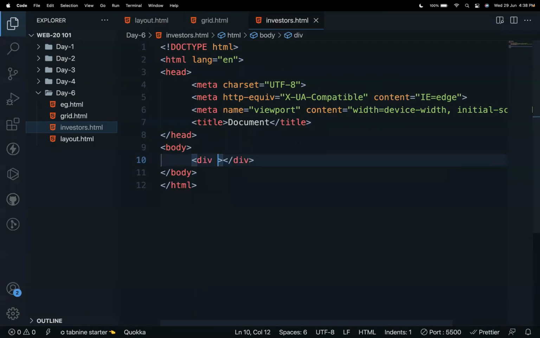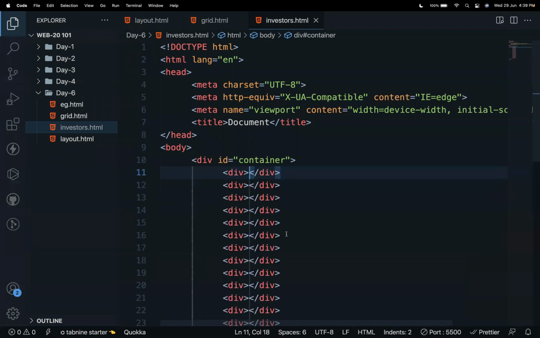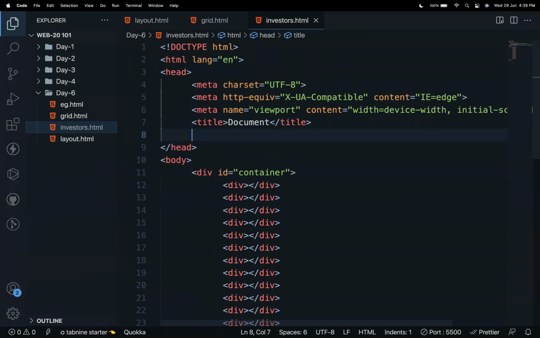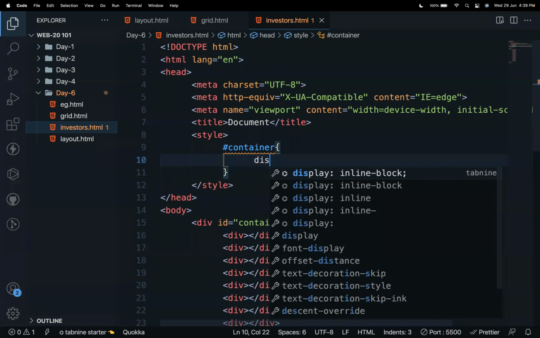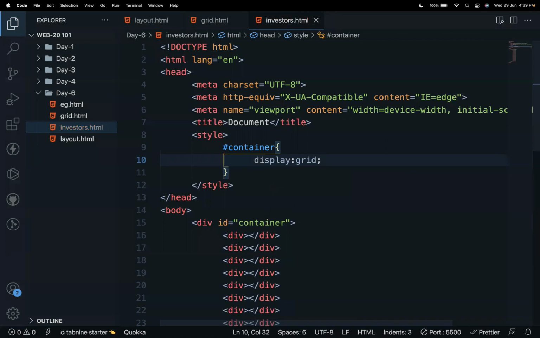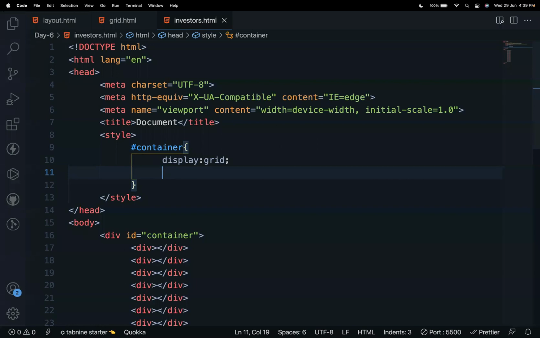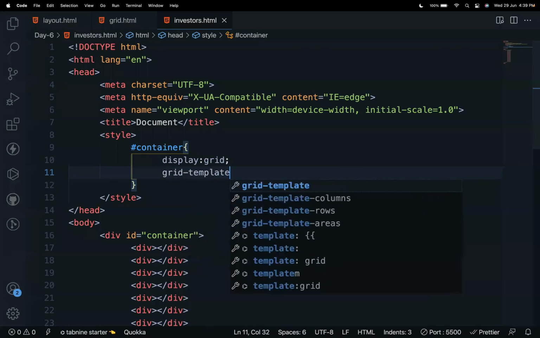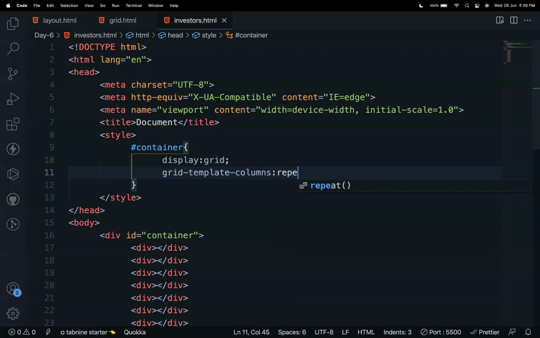So I'll take a div with ID container. How many child divs do I want in this case? 19, right? So I'll write div into 19. Okay. So I'll go into style now. For container, I will write display as grid. And how many columns do I need? For each and every row, how many columns do I need? So grid-template-columns. How many columns? Repeat. Can I take 4, 1 FR?